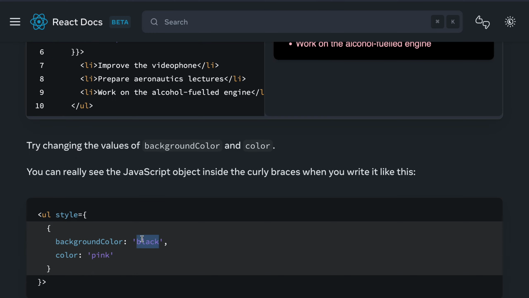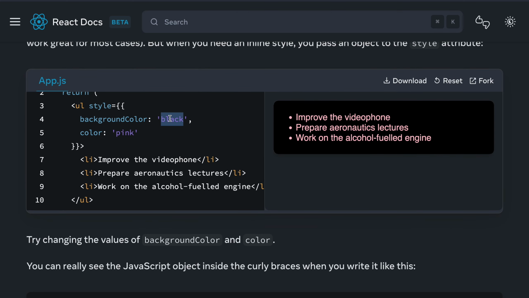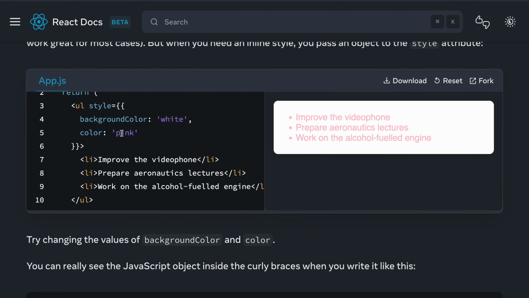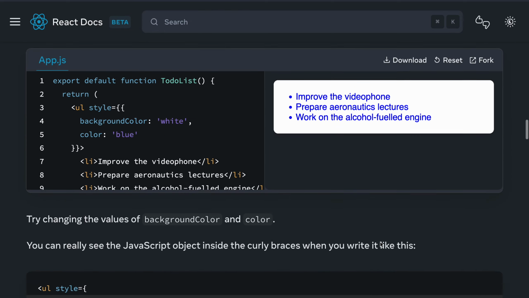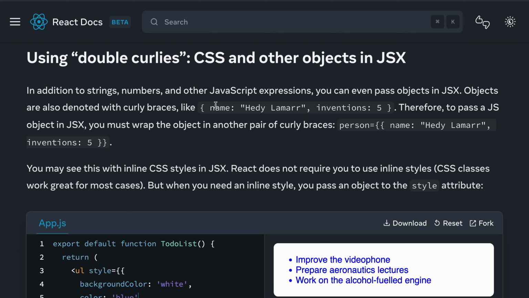So instead of black, I'm going to write, here I have to change, my apologies, and I'm going to change it to blue. So basically, if you update the value, the CSS will be updated. So to write inline styling with CSS, you need to use double curlies.